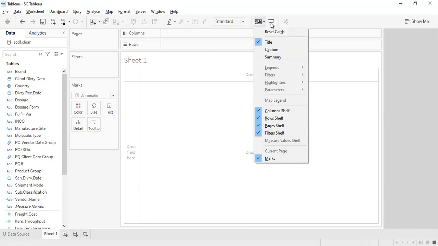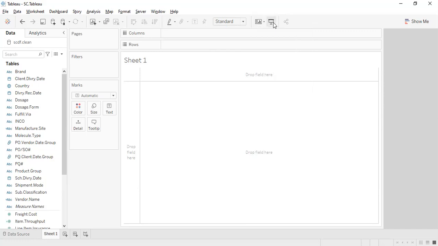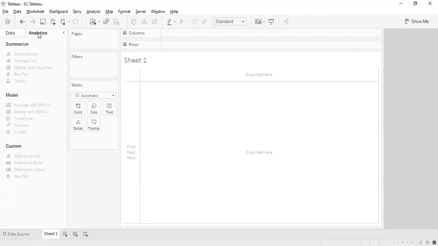Okay, and then I can choose what I want to see. I can just select here, and I think this should be the presentation mode. Yeah, this is the presentation. As far as analytics are concerned, Tableau allows me to have some statistical analysis about my data. I can put a constant line, an average line, a median with quartiles, a box plot, and I can have some totals to show totals.